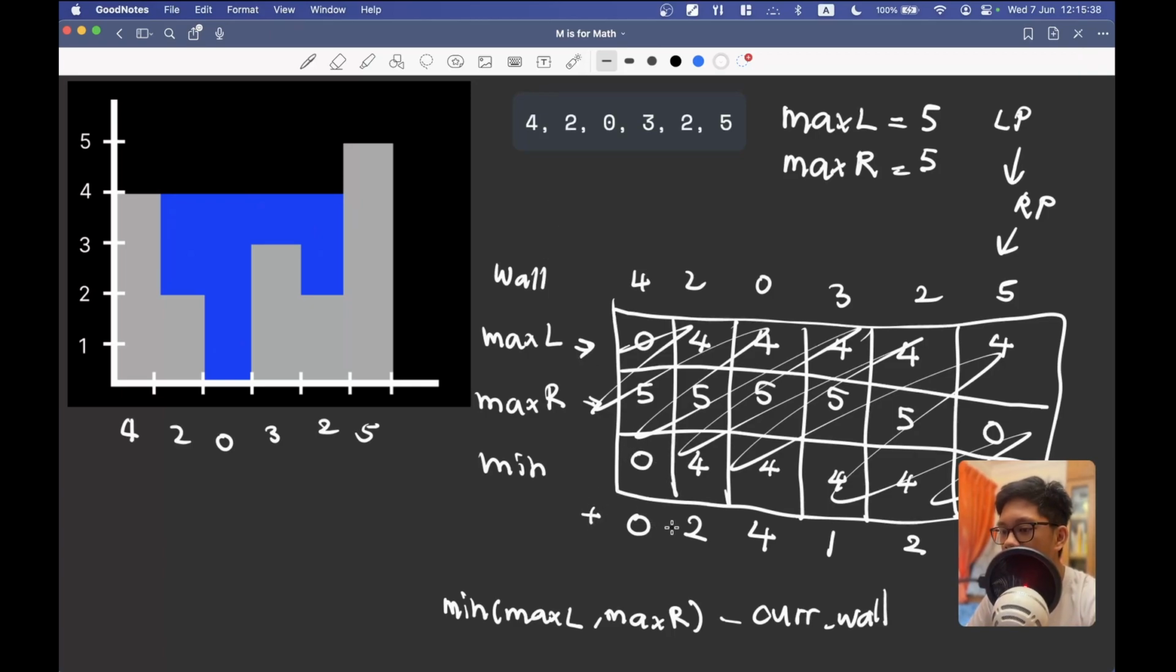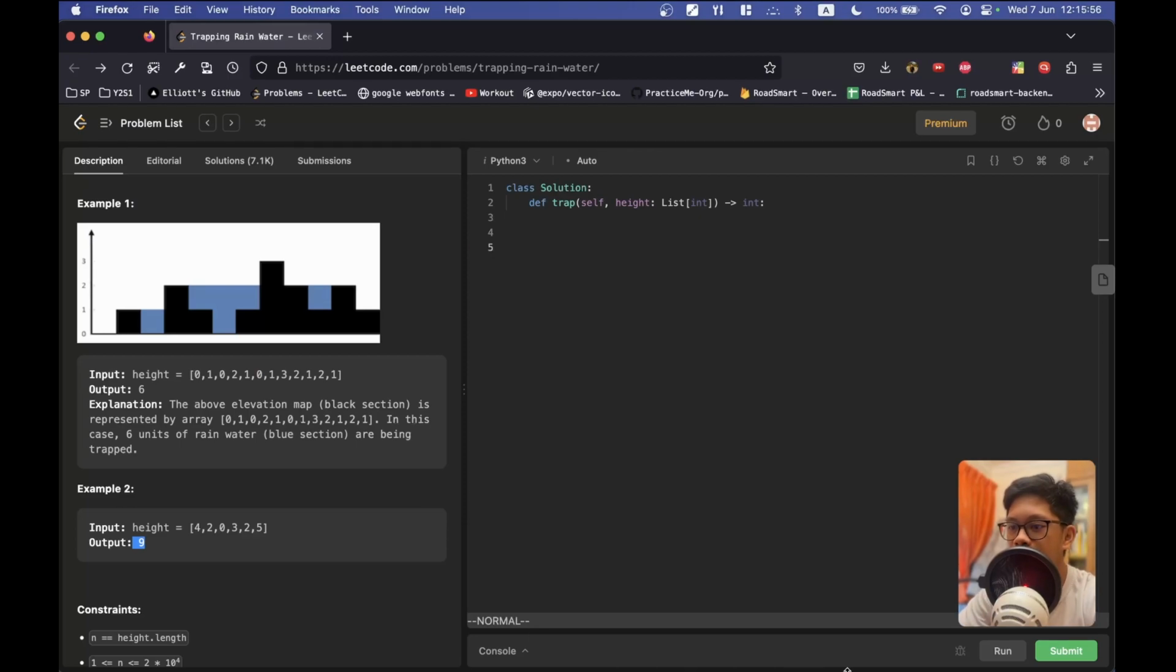We can sum it all up. 2 plus 4 plus 1 plus 2 equals to 9. And so that's the solution. And we can see that it only uses 2 pointers to keep track. And then as it traverses, it looks at the max L and max R. Then it uses the fact that it is a minimum to then do the calculation and just sum out the result. So let's look at how that code might work for the pointer solution.